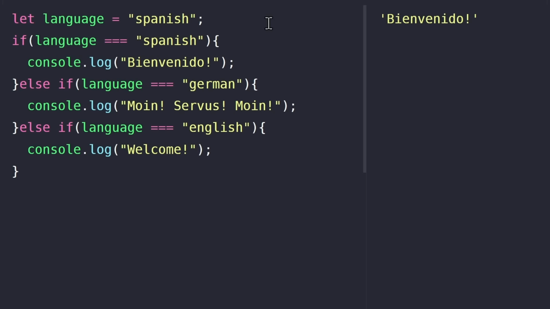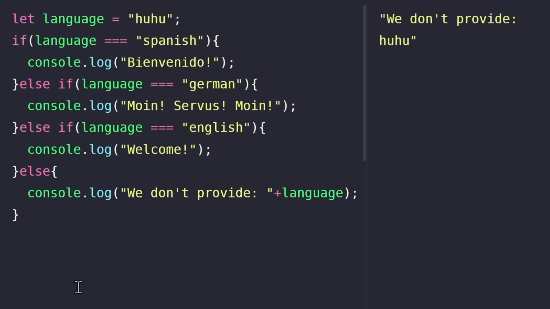But what if the user entered a language that we don't provide? In this case, we can use an else statement for the entire block. This code will only run if no condition was true. Here, we simply print a message that we do not provide the language. Now, if the user speaks a completely different language, JavaScript will go through every condition. If every condition returns false, the else block will run. I hope you understand everything so far.